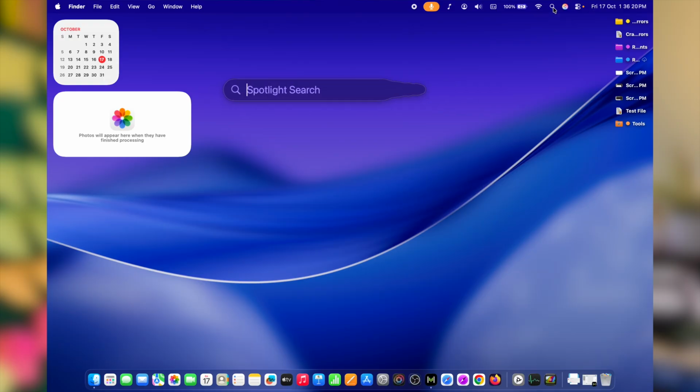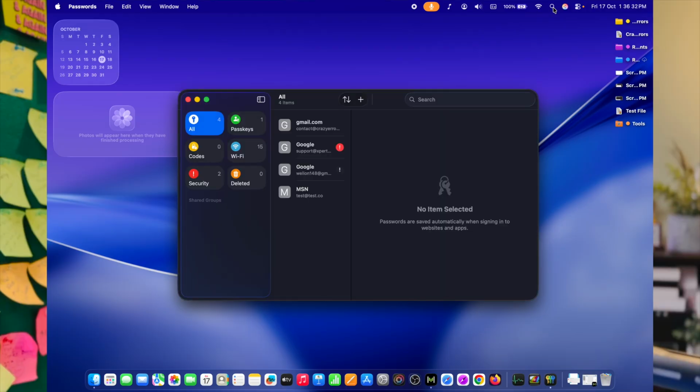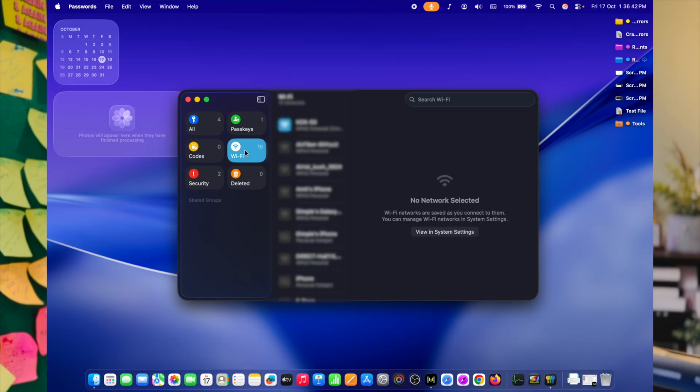You can click on the spotlight search at the right side top corner, type passwords, open this app. It's protected with your Mac password. This is the dashboard where you see everything, all passwords right here, then passkeys, codes, the Wi-Fi names and passwords you ever accessed on your iPhone, iPad or MacBook. They are all stored in this section.